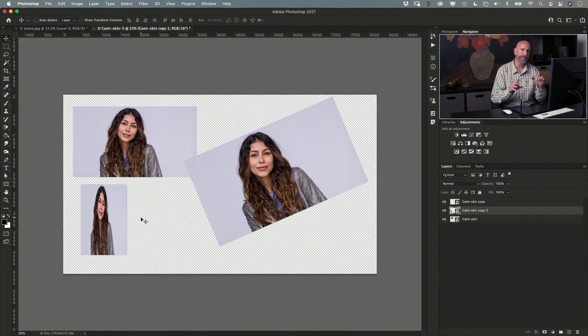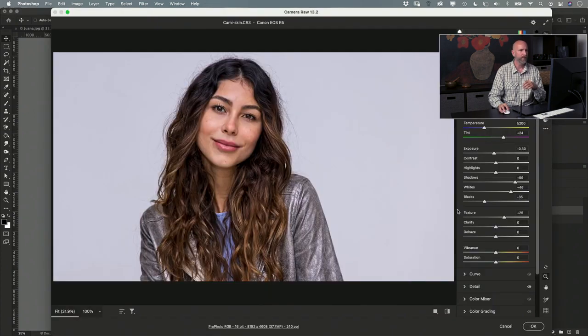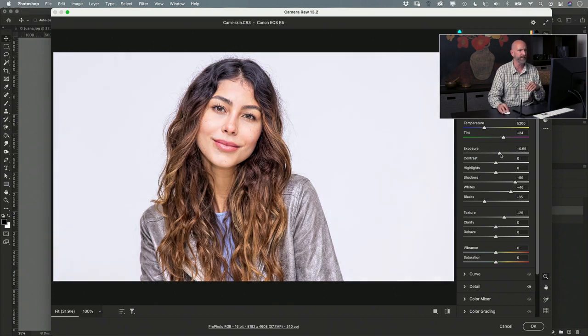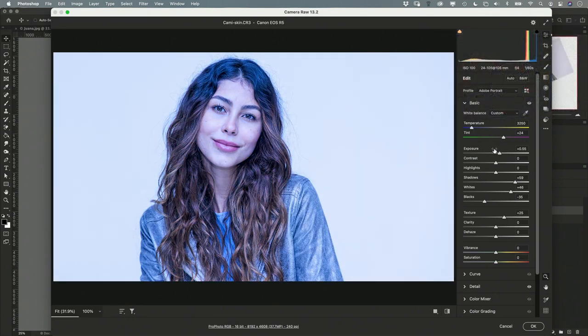Now the cool thing is they're all versions of the same smart object. And so if I go to any of these and double click it, what's going to happen is Adobe Camera Raw opens again, and it's going to allow me to do manipulations on this image. Really cool. The exact same thing that I saw when I opened this. So I can go in, let's say we change the exposure. Let's make her a little bit blue.